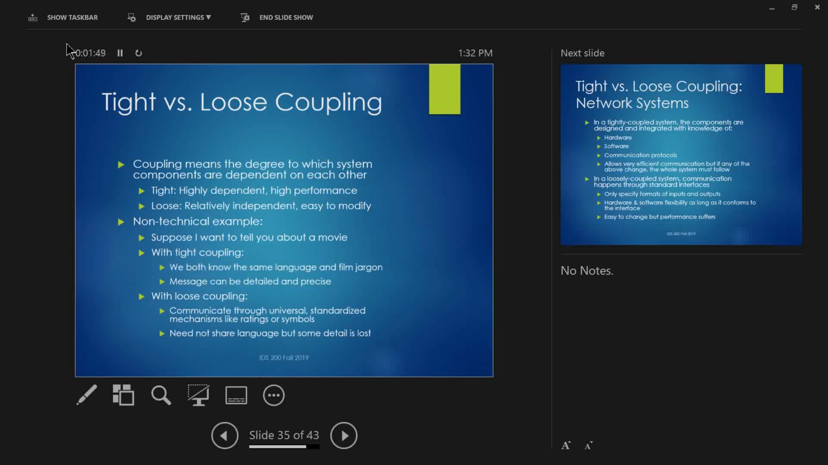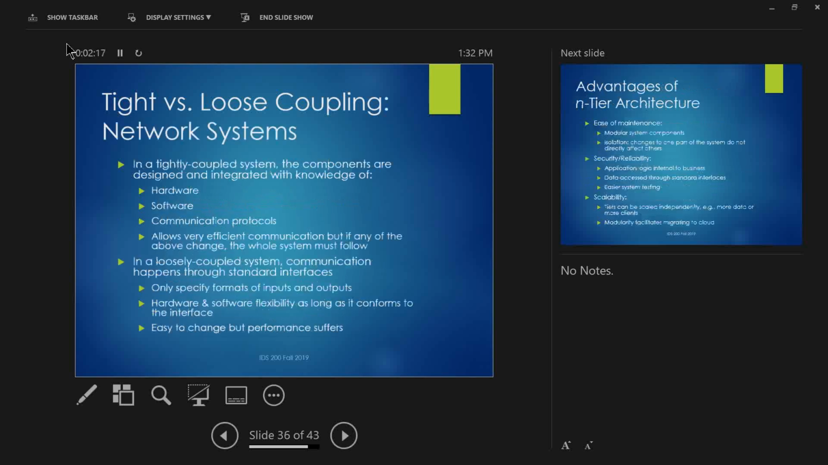With loose coupling, basically you're going to communicate through generic interfaces. In the case of movies, that might be standardized mechanisms like ratings or symbols. So I'd have some preset list of categories like the acting, 1 to 5 stars, the plot, 1 to 5 stars, the costumes, the scenery, whatever, the music, all of that. You could get an idea of whether the film is good or bad, but it's not going to be as detailed as this. Okay? So that's essentially the trade-off.